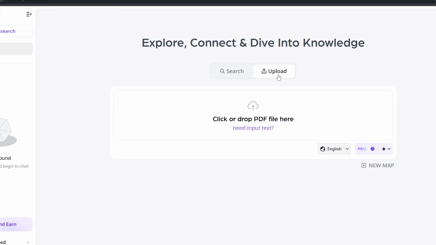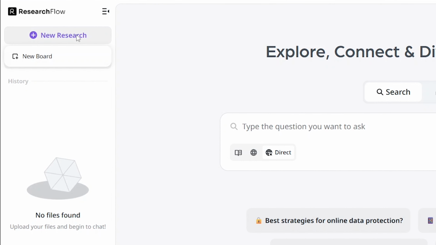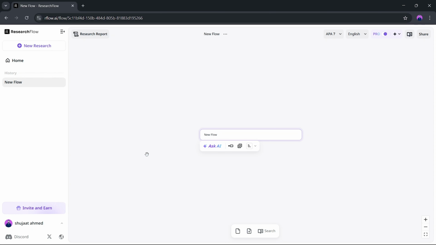On the left, there's an upload section, and below it, a drag and drop area where you can upload PDF files. Creating a board. To start a research project, click on New Research, then click New Board. A new workspace will open.